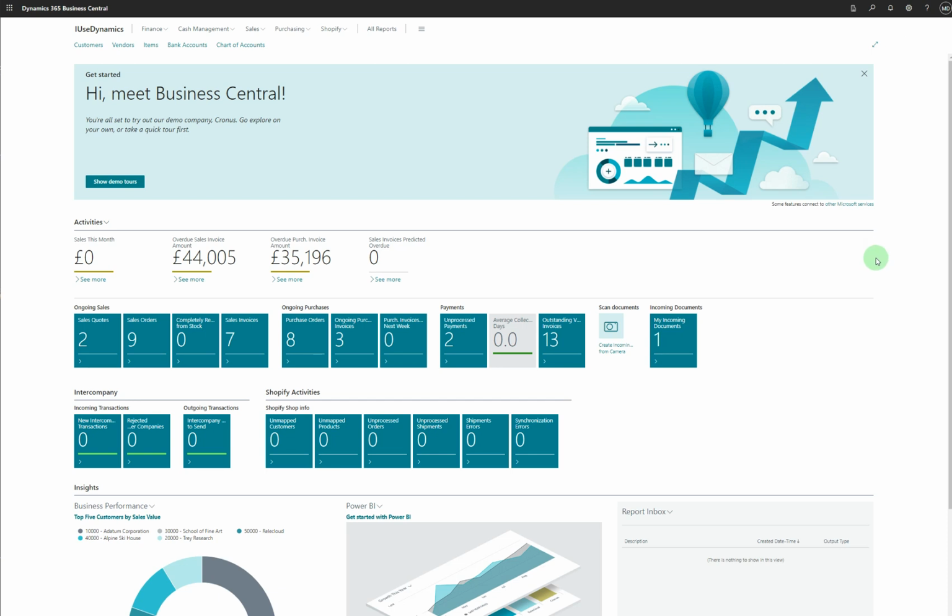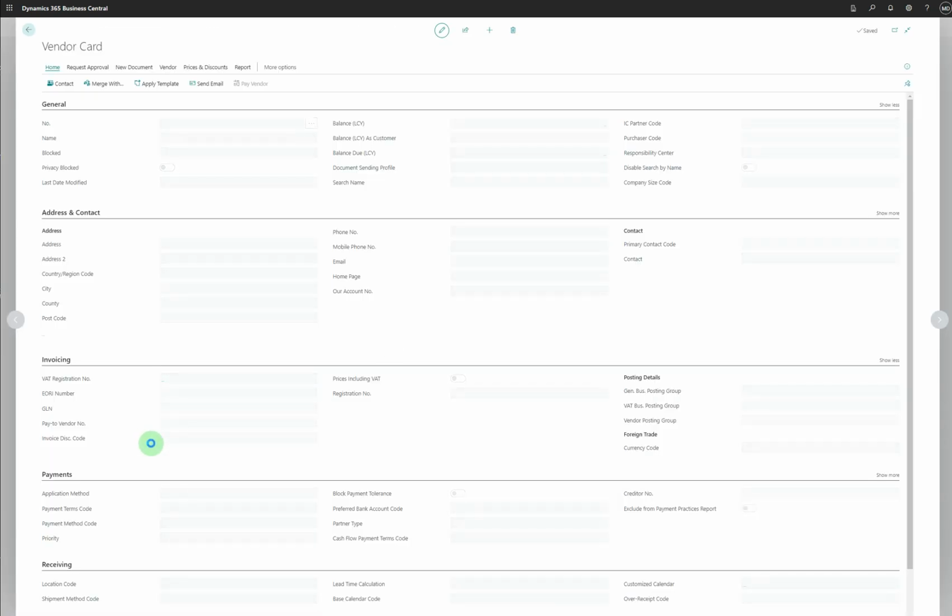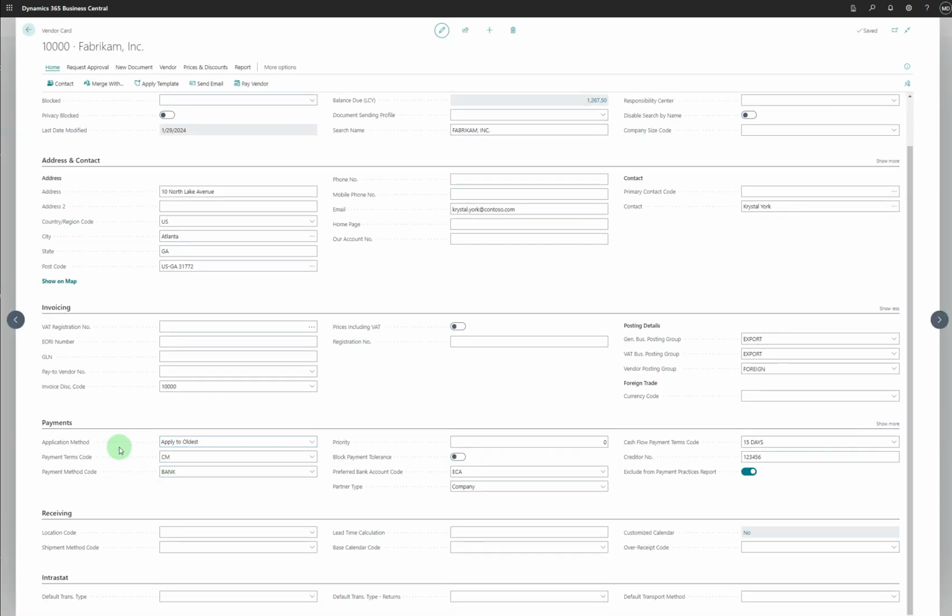Microsoft Dynamics 365 Business Central, we're still learning about accounts payable, according to the study structure of MB-800. So we're going to learn about vendor, and then we're going to go through the vendor card, and specifically we're going to go towards the payment side. So we're going to learn about this whole section.